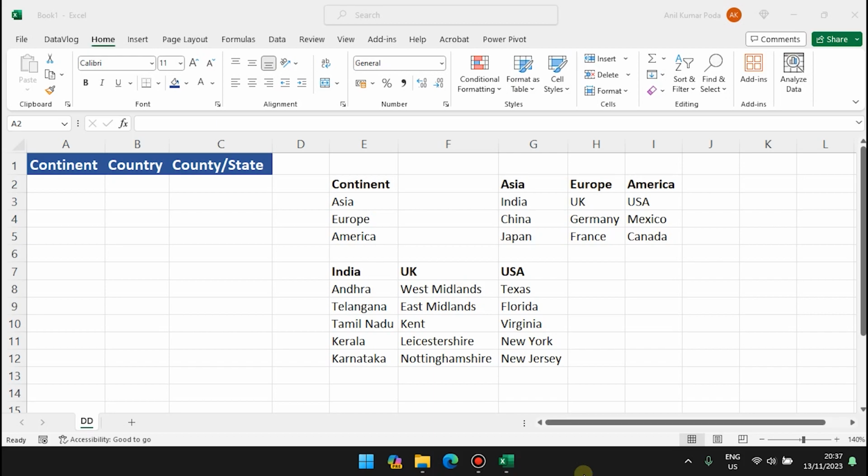The technique I am going to show in this Excel tutorial is the easiest and quickest way to create multiple drop-down lists in Excel. So what is a dependent drop-down list in Excel? A dependent drop-down list is a list where the list of values in the child list depends on the selection of the parent list. For example, the list of countries is going to depend on the continent selection. Similarly, the list of states or counties is going to depend on the country selection.